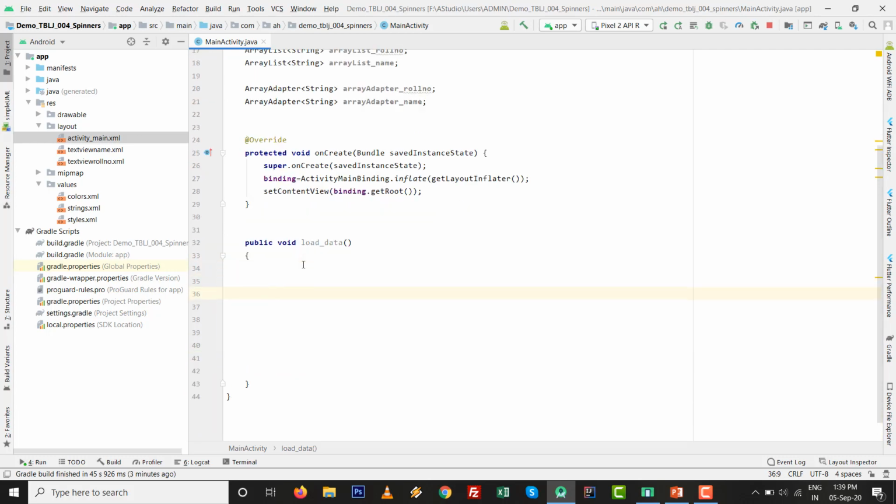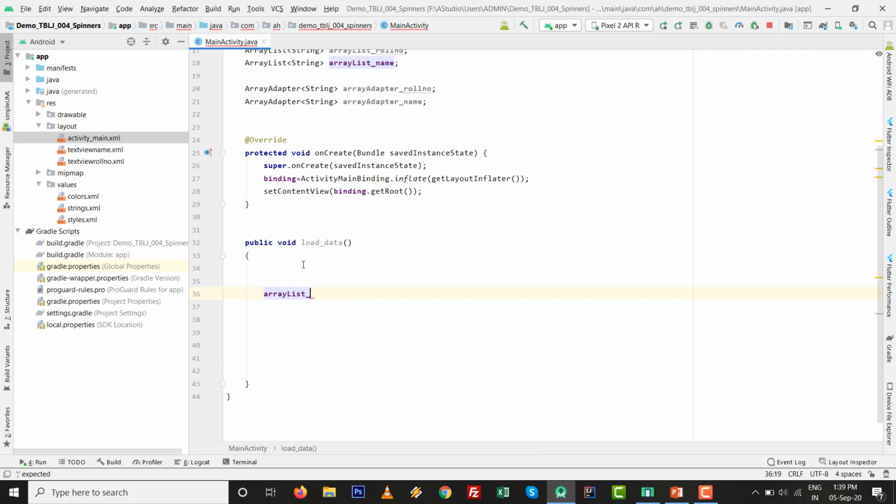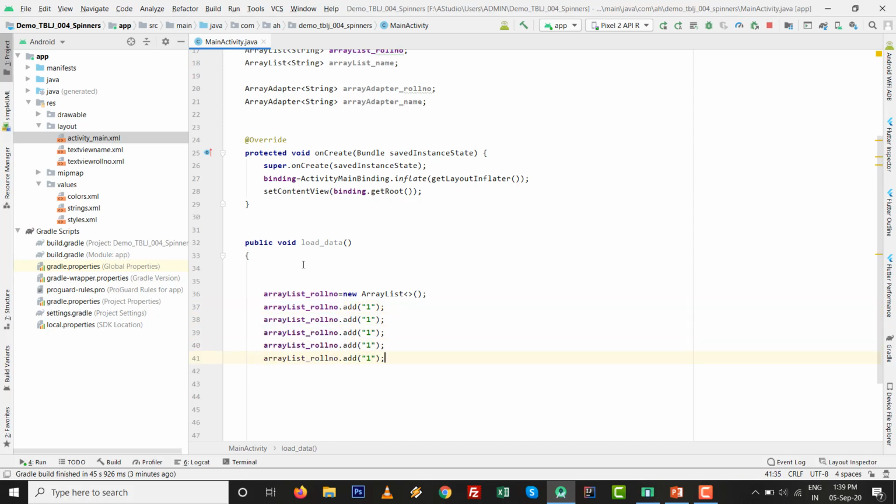Inside the spinner, the first step is to initialize the roll number with a new ArrayList and add the roll numbers accordingly. The ArrayList rollNumber.add method is there. So 1, and Control C. We are going to perform this seven times, so I just change it to 2, then 3, 4, 5, 6 and 7.